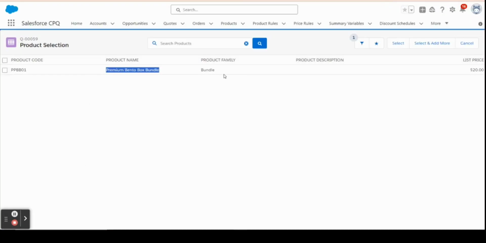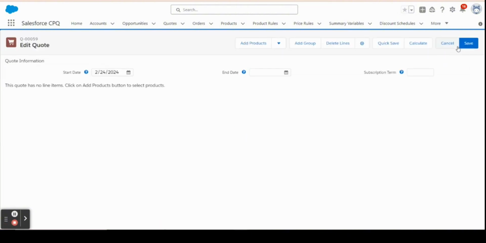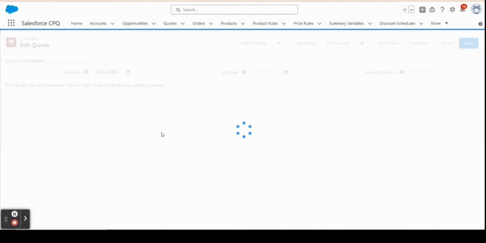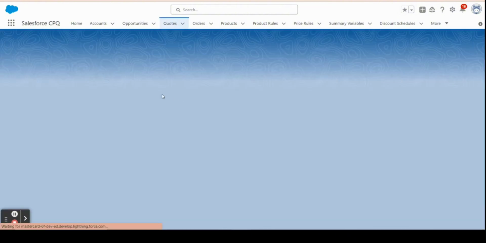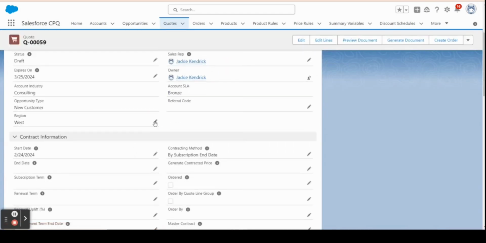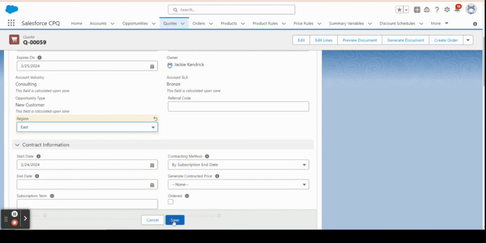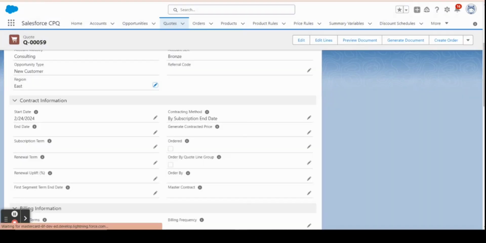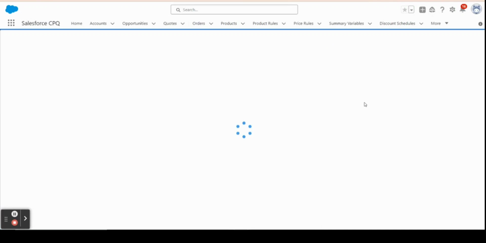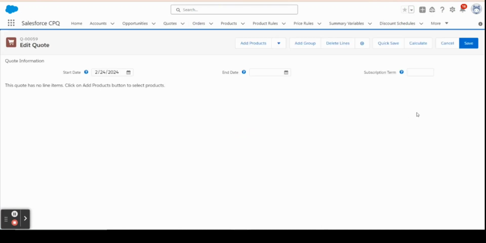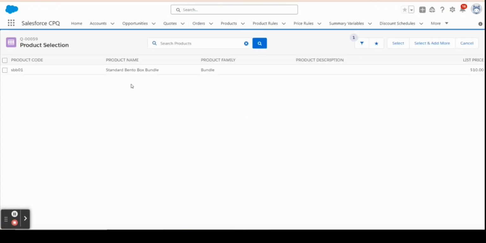And our quote, let me cancel out. And our quote, we set it as West Coast. Okay. If we were to change this quote to the East Coast, we're expecting to only see the standard product. So if I click on edit lines, add products, we only see the standard.